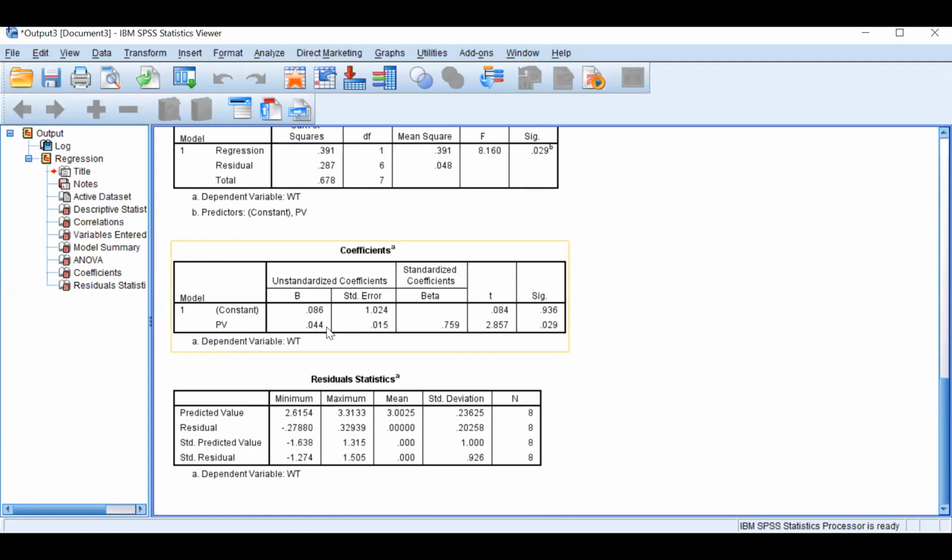So here you can see the regression coefficient is 0.044. So this is the beta value, or the regression coefficient value, and the constant here is 0.86. This is the constant value, the intercept. These are the two values we have got, 0.86 and 0.44. This was the same as we got in Excel when we did it in Excel. So let's create a regression equation now.